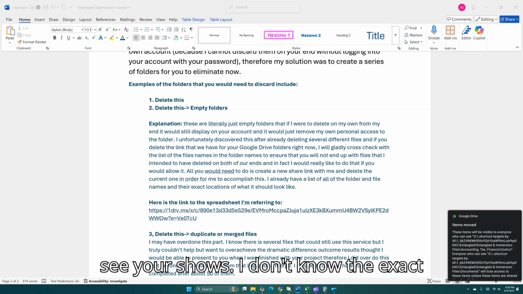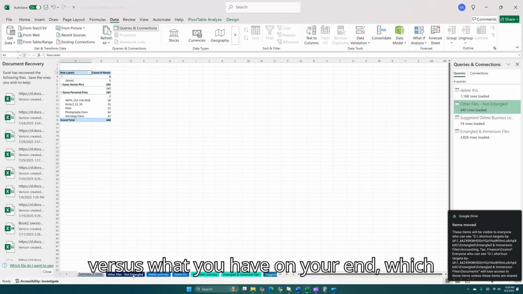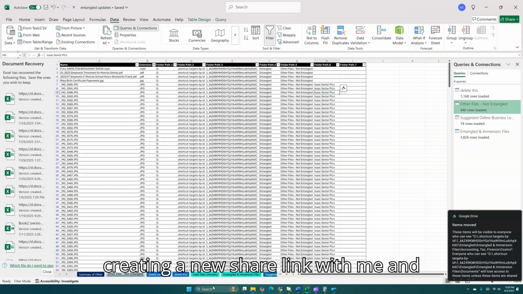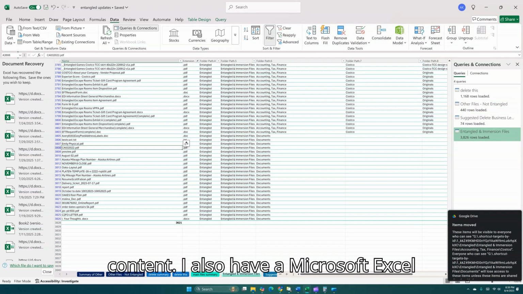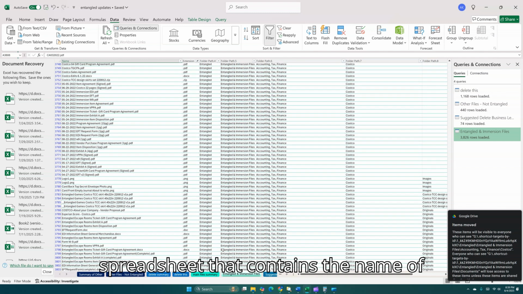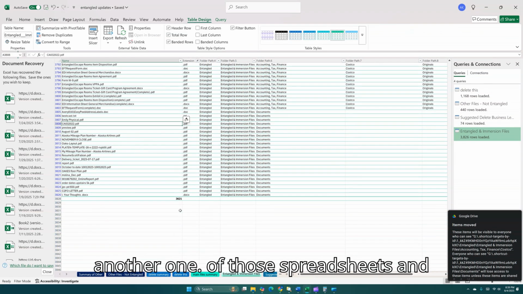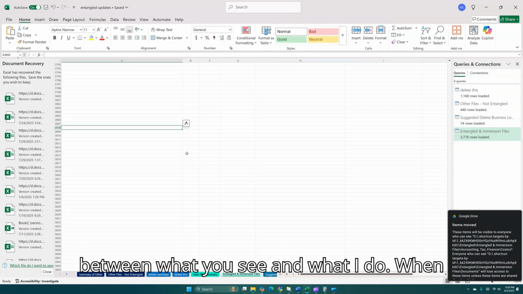I don't know the exact quantity of the difference of folders and files that I currently have on my end versus what you have on your end, which is something that we can resolve by you creating a new share link with me and deleting my current access to your content. I also have a Microsoft Excel spreadsheet that contains the name of every folder and file that we should see on your Google Drive. So I will create another one of those spreadsheets and compare and contrast the differences between what you see and what I do.